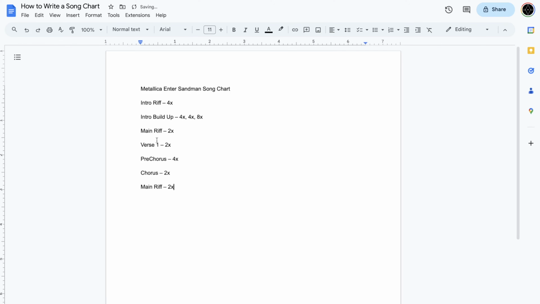Okay, then the verse is pretty much the exact same thing. We have the exact same thing popping up again. So literally main riff, then we have verse 2, and this happens 2 times. Then we have our pre-chorus again. This also happens 2 times. Boom. And then the chorus comes in again. And I actually think this is still just 2 times, if I'm not mistaken.